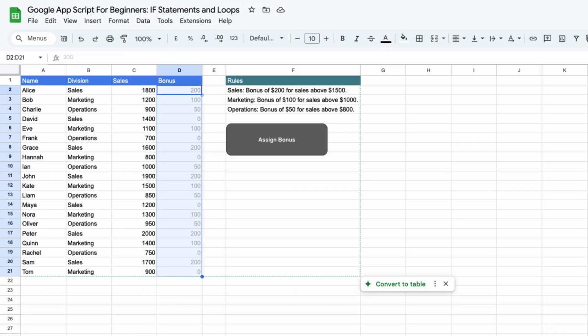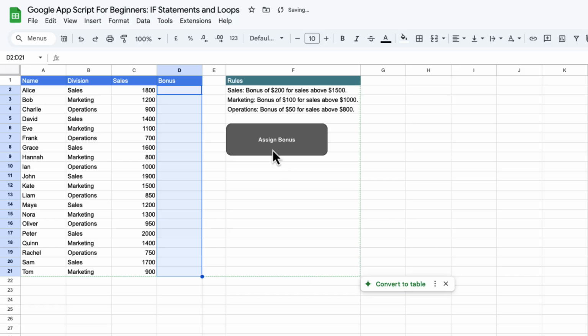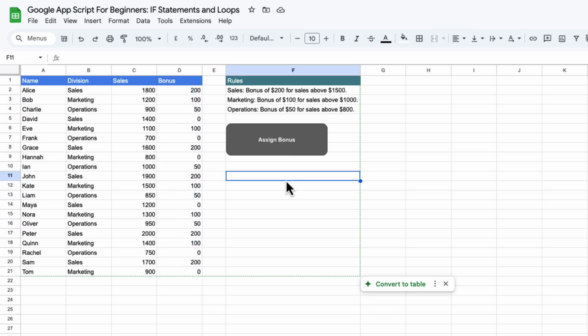And one final tip, if we want to get this on a button, instead of having to run it from the back end, we just paste in the name of that function in there. And when I press this button, this will update the bonuses. And you can see from those bonuses, they meet our rules up above.